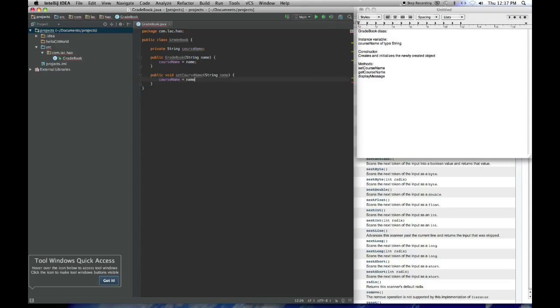So put a name. The lines may actually look the same, but remember, this is a constructor. It creates a new object and returns that new object. We're just initializing with the course name. Here, what we're doing is that we already have an object, but we're just going to change its course name by calling or invoking the set course name method.